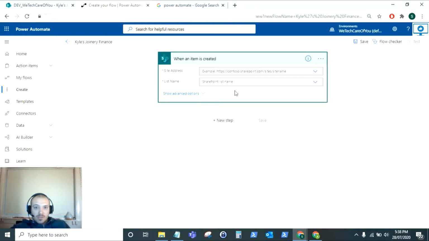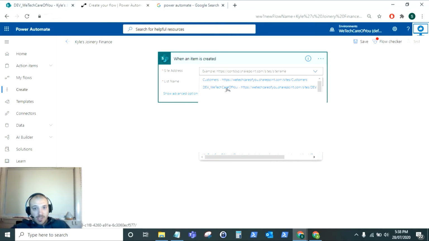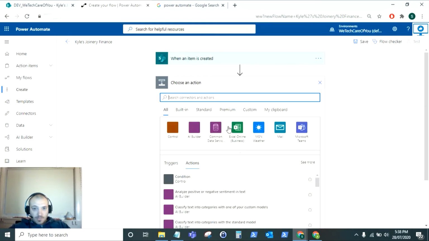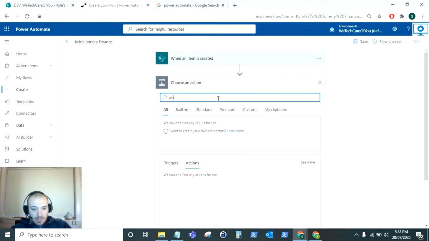And there's the flow created. Firstly, in this step, we want to connect to the SharePoint site that the list is in. Mine was in my dev site. Then in the next column, you select the list name, and it was Kyle's Joinery. Next, all we want to do is add a new step, and we want to send an email.